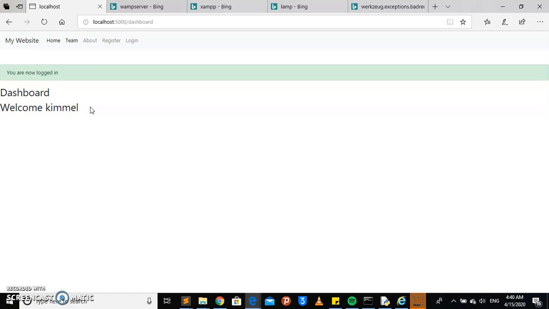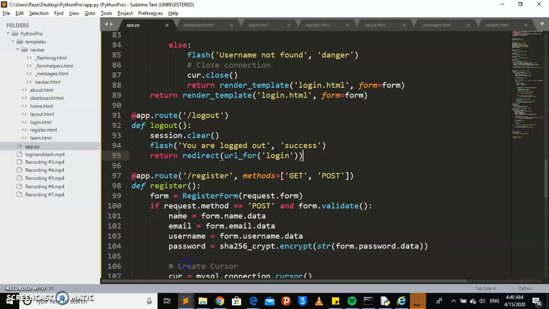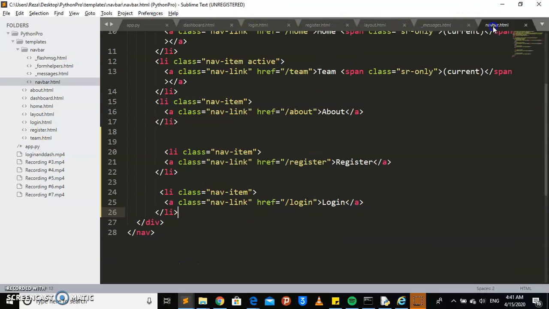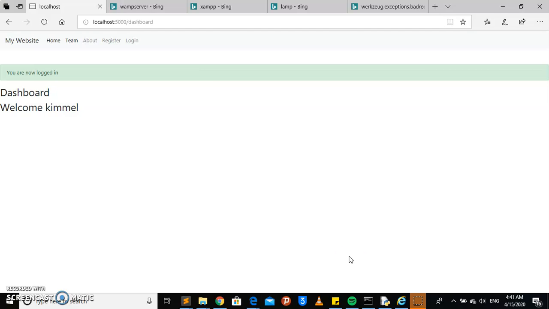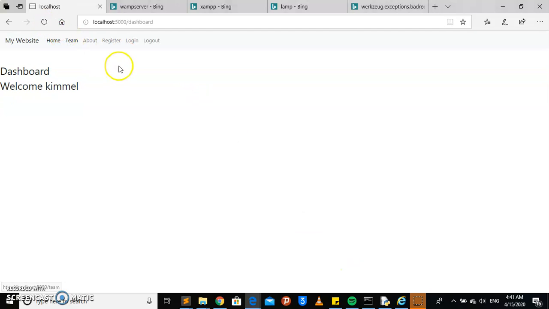Now if we want to end the session, oh, I forgot to add a logout button right here on the nav bar. No problem, let's add it. So open your nav bar. Okay, right here, get a name, and name it logout right here. Of course, logout. And let's see if it is, yeah.